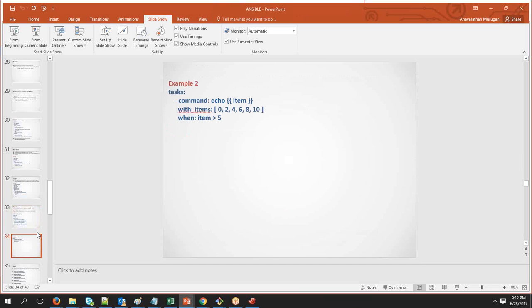Now, let's say a scenario where you want to combine both the condition and looping. That is when you can use an example where we will be using with_items as well as the condition. I have a simple task where I'm interested in just running a particular command called echo. When I say echo, whatever value you give will be printed on the screen. Now I want to print on the screen 0, 2, 4, 6, 8. So I'm giving it in the with_items.